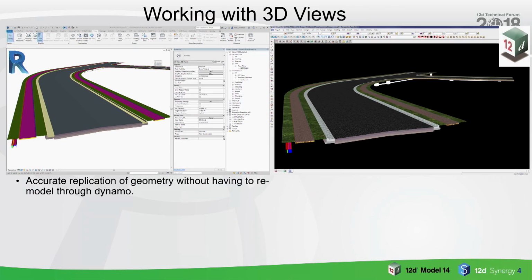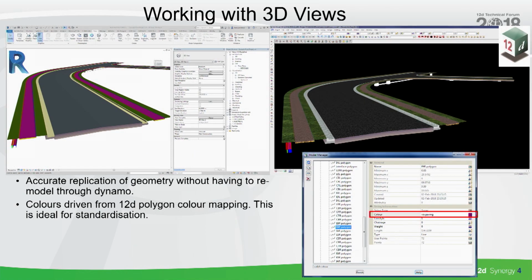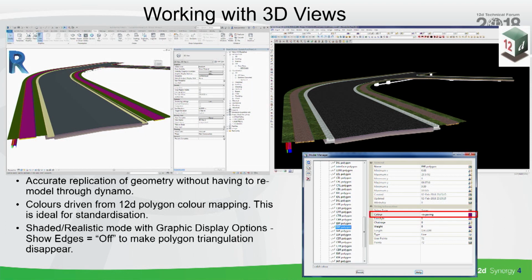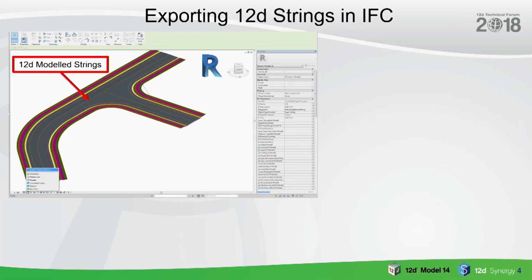If we look at the two side by side, they're almost, well, they are identical. The only difference is that the mapping color into Revit is driven from the polygon color mapping inside 12D, whereas if you bring an IFC into Revit, it tends to go all white and has none of that associated details with it. So a bit of trickery, we can actually turn the edges off so we get no triangulation, which I'll show you soon, and we can work with this model.